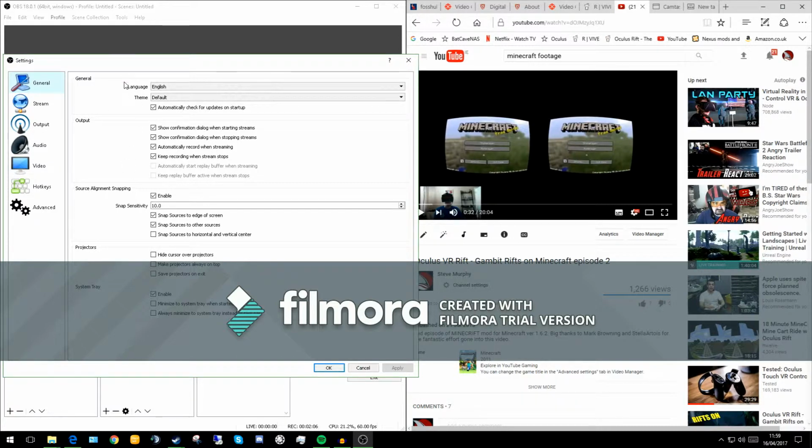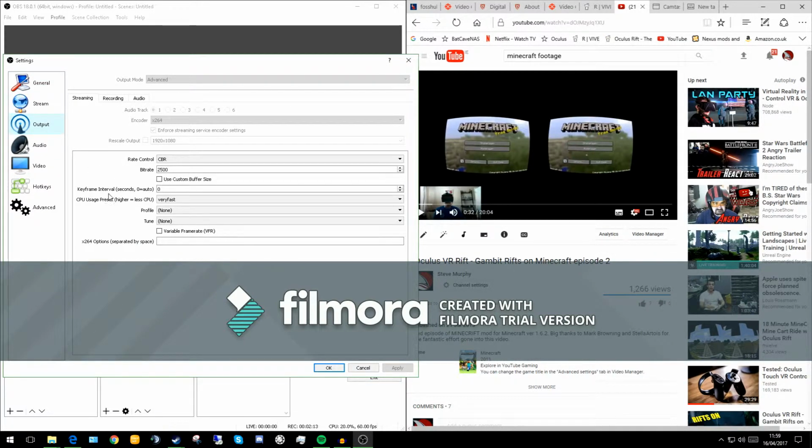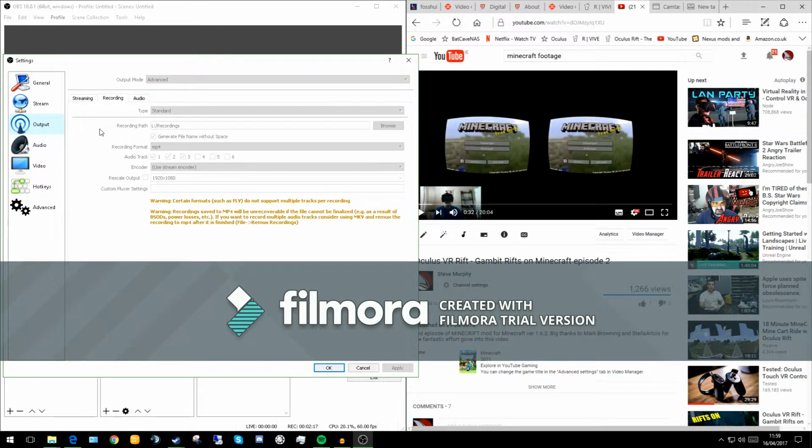General tab, really, there shouldn't be much to change there. Stream, we're not interested in that right now. Let's go to output. Now, let's leave streaming alone and go straight to recording. In here, you should be able to set your recording format from FLV to MP4. The reason we do that is so that we can record multiple audio tracks. FLV does not allow you to do that. You can only save off one audio track built into the video. With MP4, we can choose up to 6.